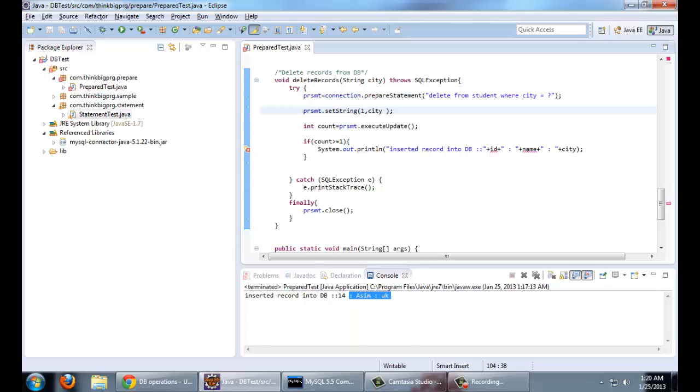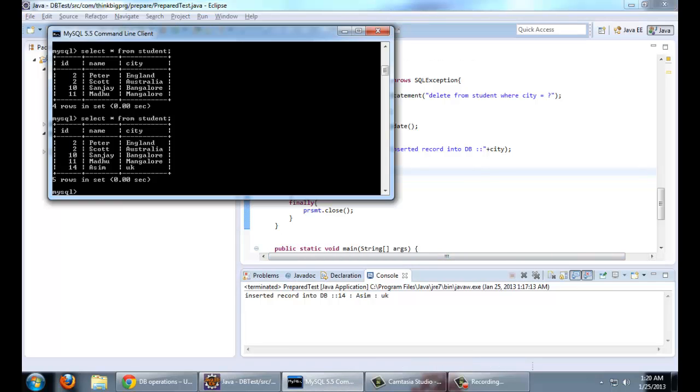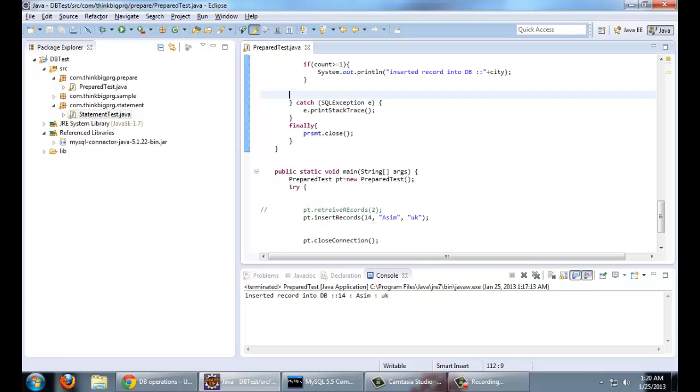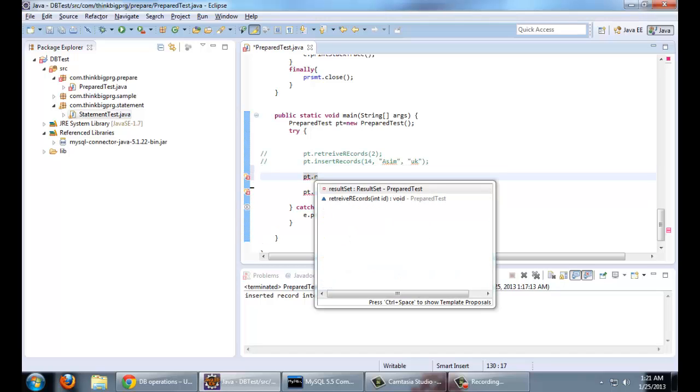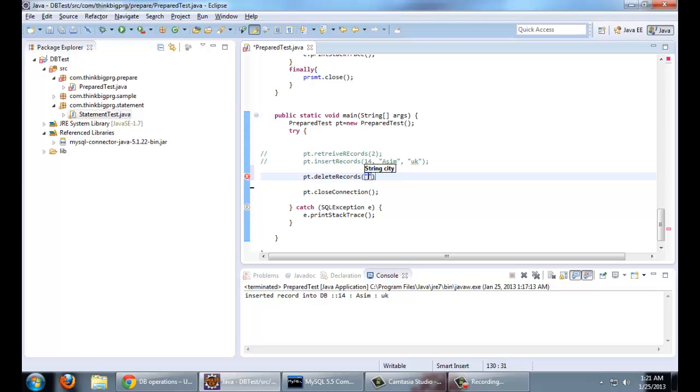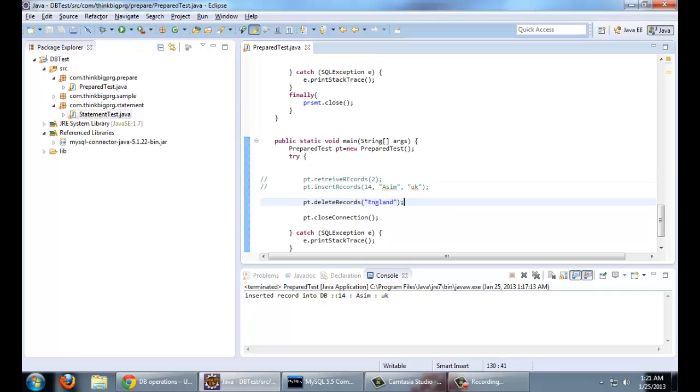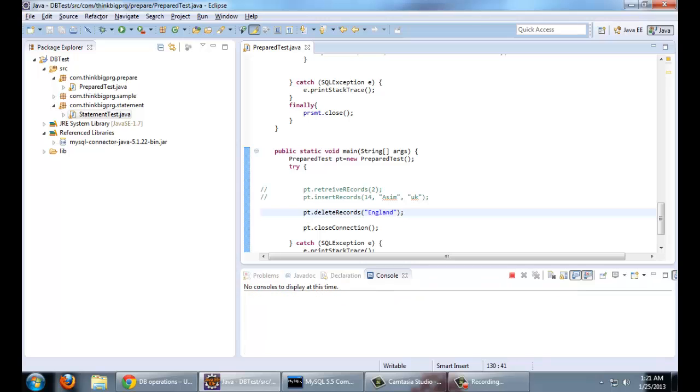Okay, so we have said that. From database, we'll just print out a message, that's it. Okay, so what we'll do, we will delete England. Comment out the code that we wrote for insertion. I'll say pt dot delete, right? Okay, so when we execute this, England will be deleted.